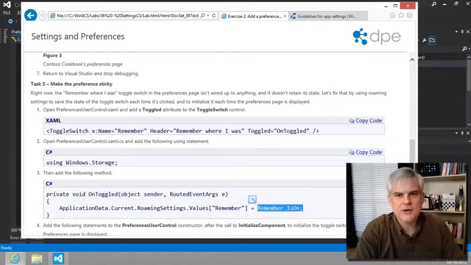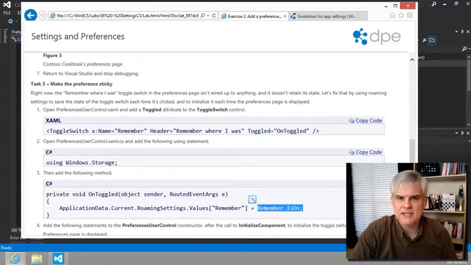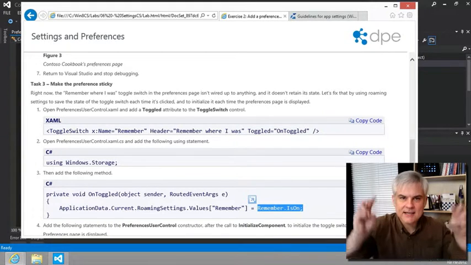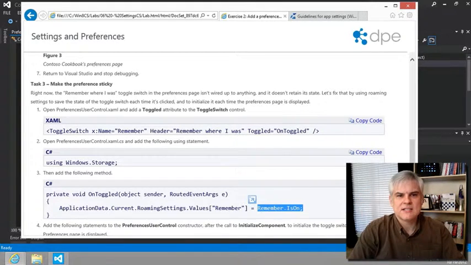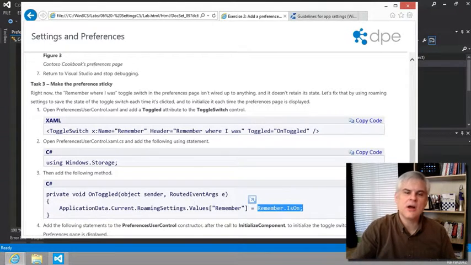And so we need a few new concepts here. First of all, we'll want to save that preference in a feature called roaming settings. Roaming settings allows us, the programmers, to save app data in the cloud associated with a given user's account, so that when they log into Windows 8, all of their settings will also be retrieved from the cloud.